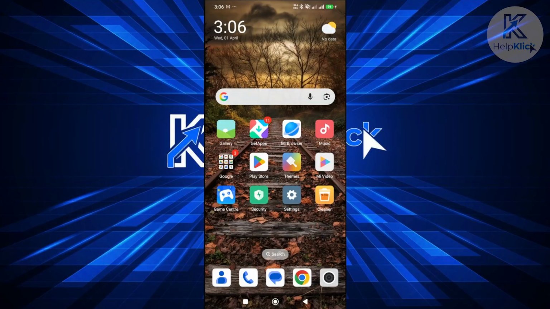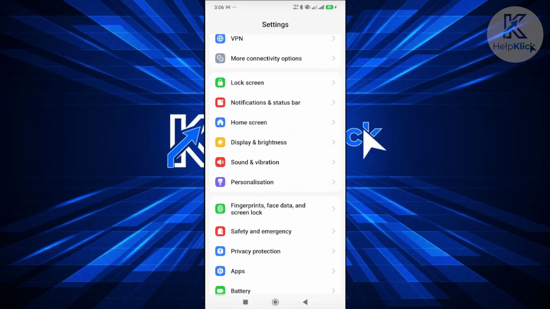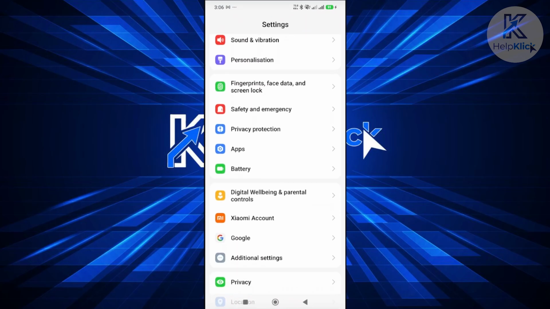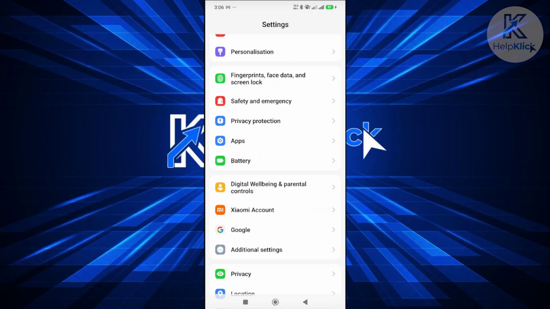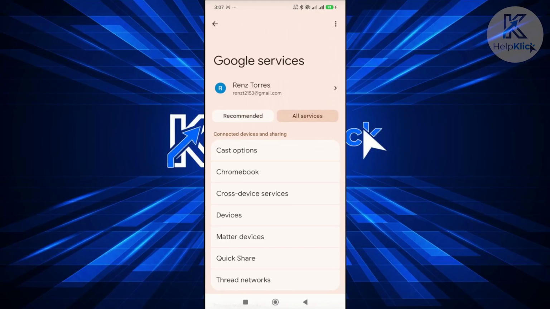So in this case, you want to go ahead and open up settings here. And under settings, you want to go and just scroll down a bit here. And instead of looking for accounts, what you need to look for is going to be the Google option for that. So in this case, go and just click or press on Google. Now, once you've done that, you want to go and just click on the All Services option that you see at the right side here.